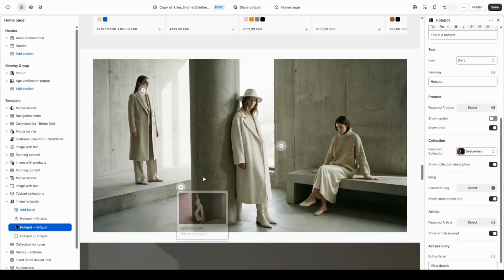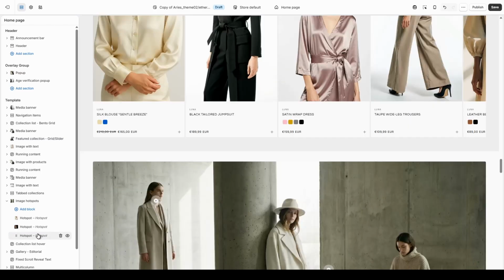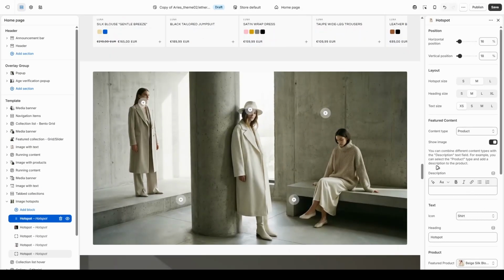I will add 3 more hotspots, one for each remaining content type: blog, article, and text. Now I have all 5 on the image.